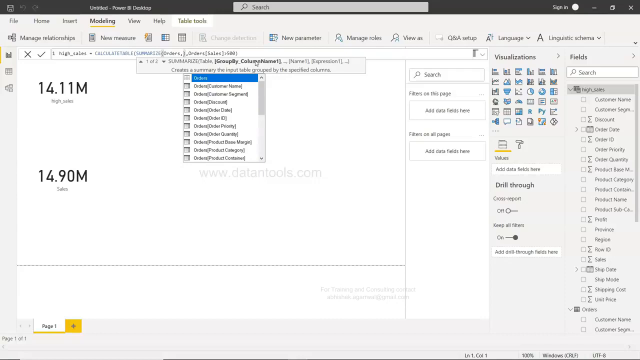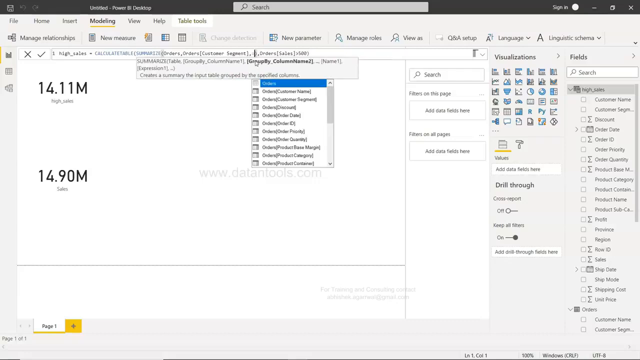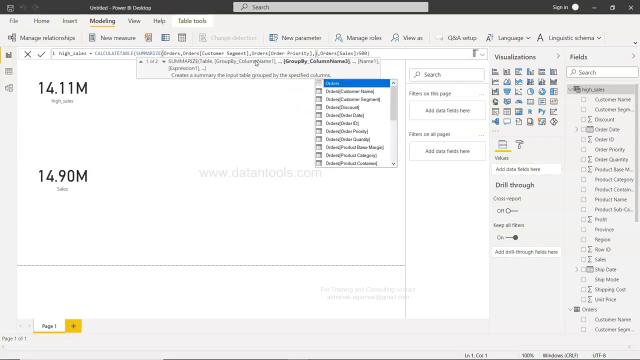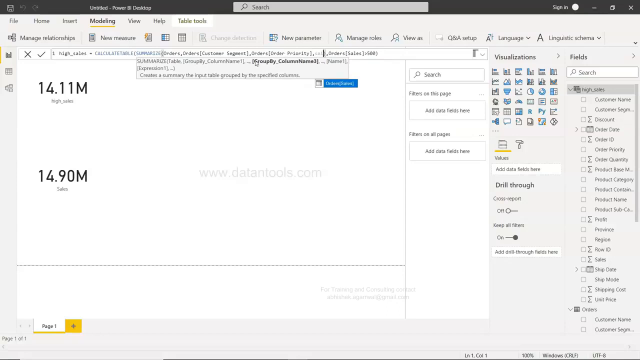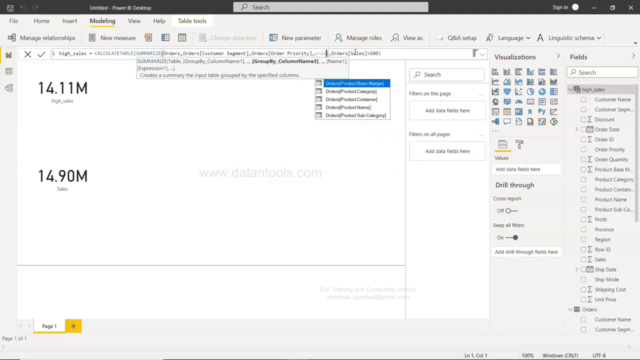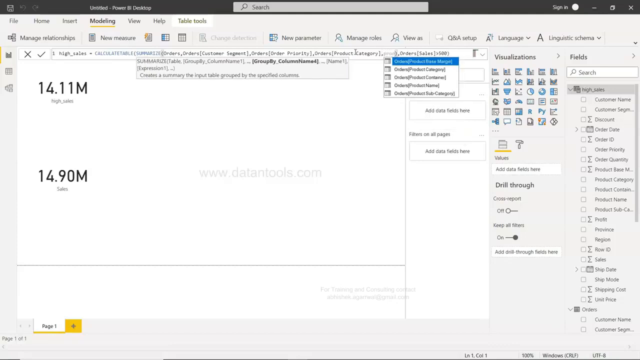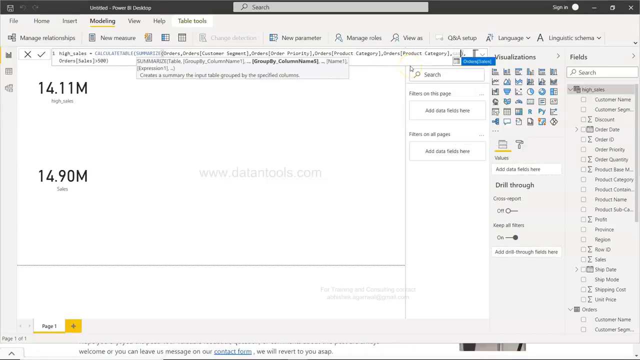Now, let's say I want maybe customer segment and maybe order priority. We have sales, so let's take sales. We already have it, so no worries around that, because anyway we're going to get the sales. Then we have, let's say, product category and the product subcategory. And finally what we need is basically sales, just so that it is part of it.